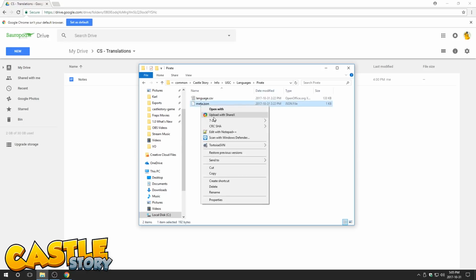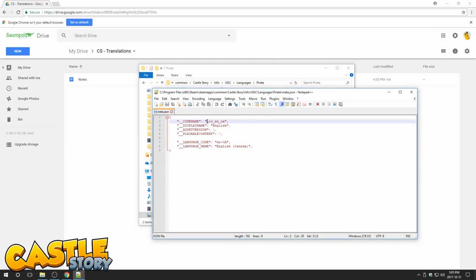And edit the meta.json with your favorite text editor, like so. For code name, it's going to be LOC, and then the code for the language, and then if necessary, the code for the country, but there isn't one for me. Display name is the name that's displayed in the menus. I'm going to put pirate. Don't touch ACID version or playable context. Language code is language code in small letters, dash country in big letters, but I'm not going to put one for pirate. And language name has to be the same thing as display name, and the country in parentheses if there's one. Save that, close it.